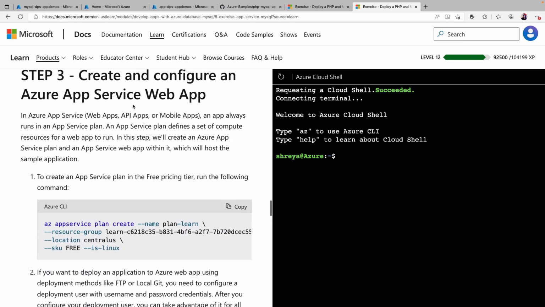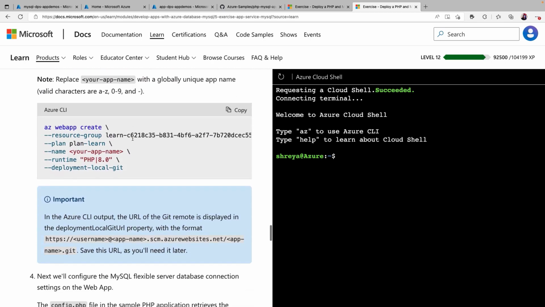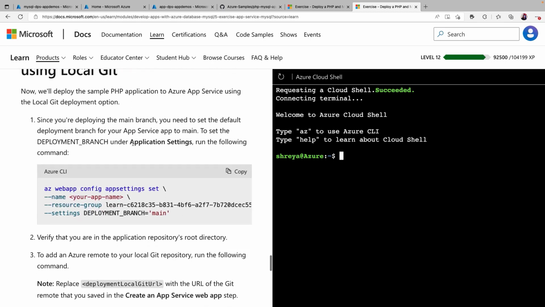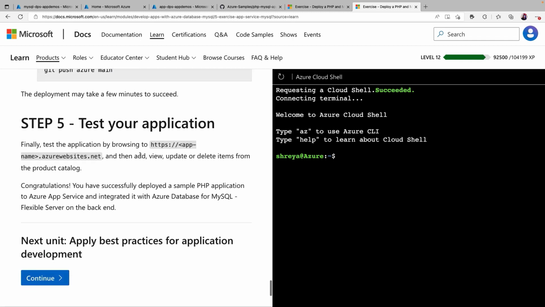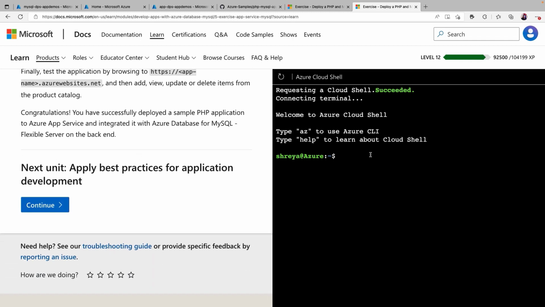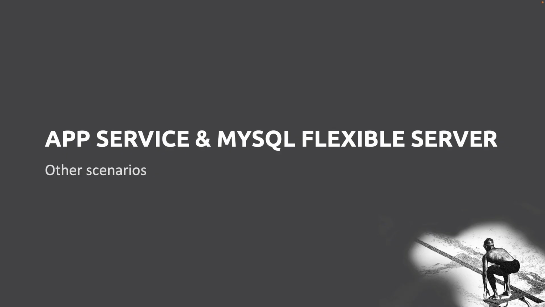Most of the steps are in CLI, just a copy and paste, and the Cloud Shell is also available for you on the right. So just do try this out. You don't need to install anything or worry about anything to try this out as well. So that's it. That ends the second scenario.